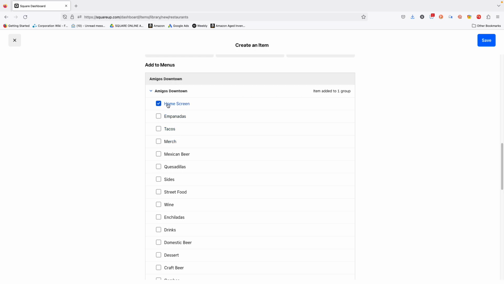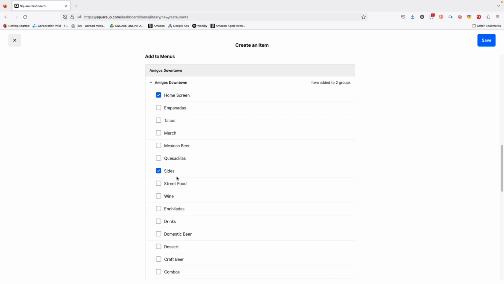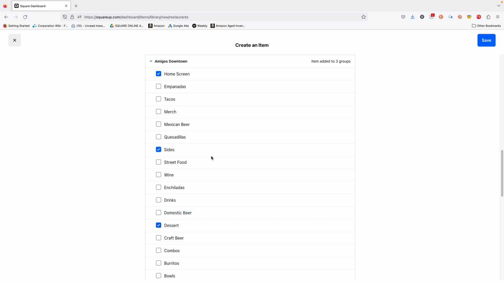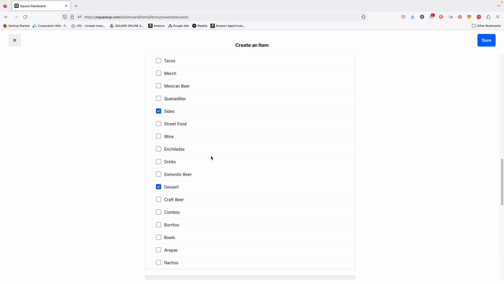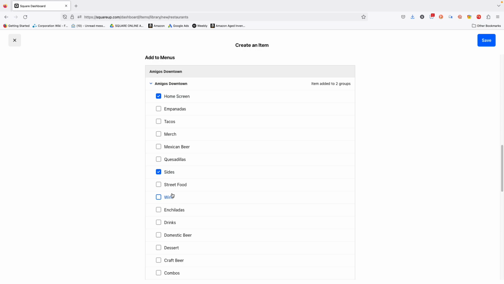We can put it on the home screen, and you can select multiple here, put it as sides, put it with dessert. You can put it anywhere you want. Now, of course, none of those make sense, but you can put it in multiple places on a menu.